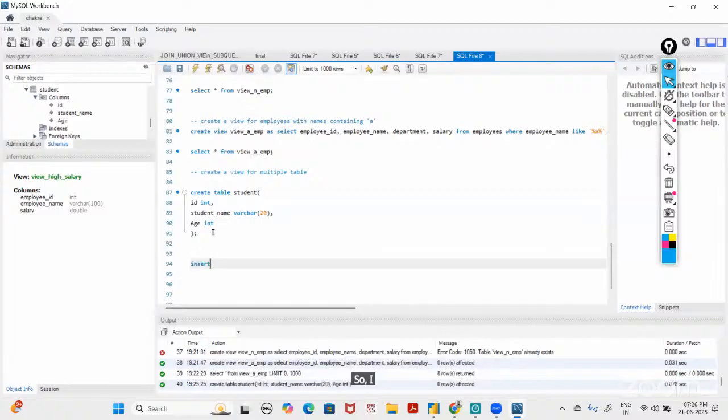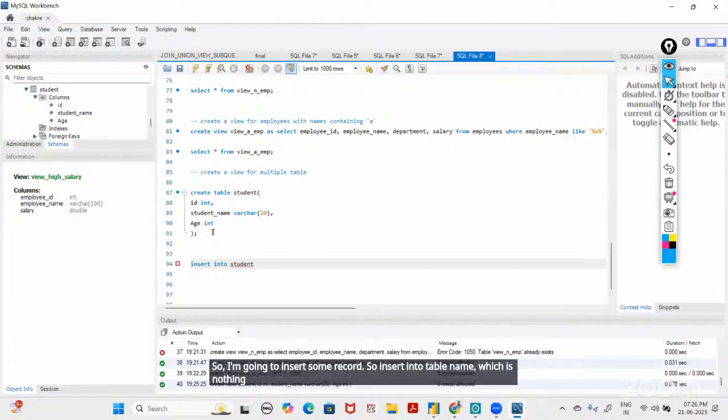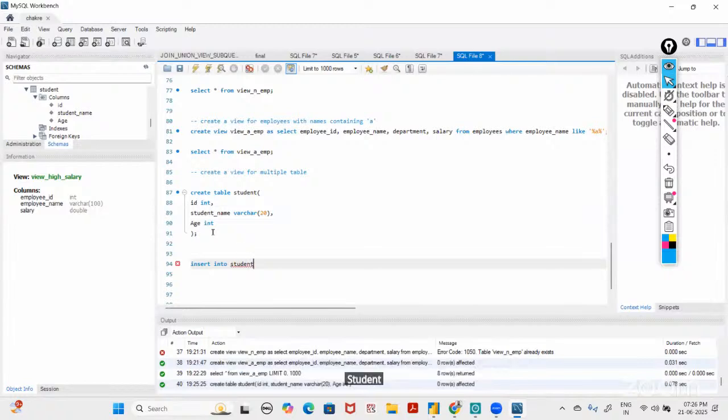So I'm going to insert some records. So insert into the table name, which is student. Here I'm just going to mention my table name. I'm inserting data into my table student, and here I'm directly going to mention some values. First I'm going to assign an id. Let's take id as 1. And let's name it Vibin. Okay, Vibin. And age, let's take age as 24. This is the first record.